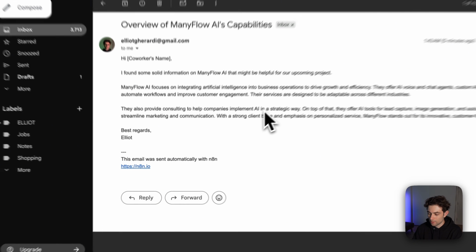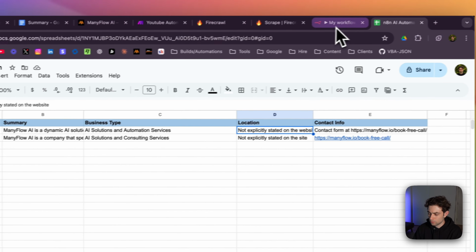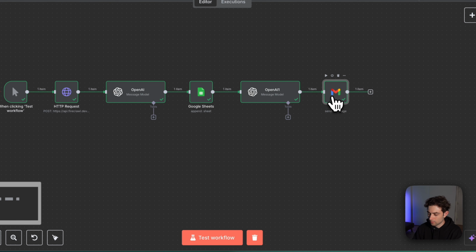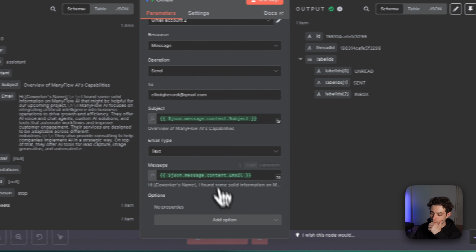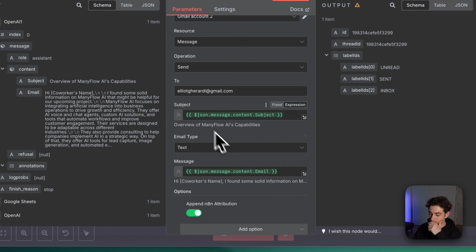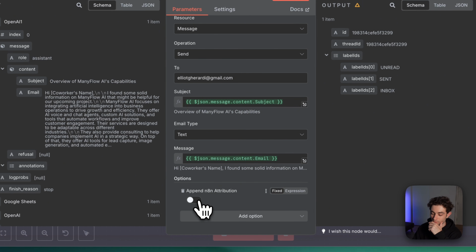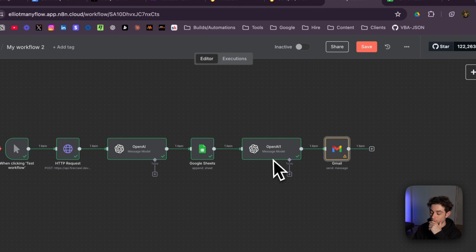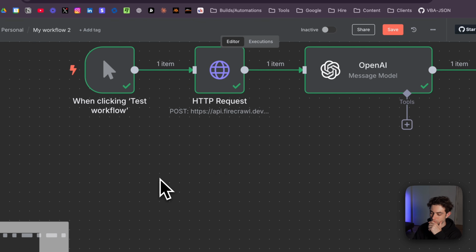So we can actually go ahead and remove that. If I go back to N8N, we're going to click on our Gmail module, and we're going to scroll down to Add Option, and I'm going to go for Append N8N Attribution, and then I'm just going to turn this off. So now I'm going to run this again, but this time let's just do a different website.